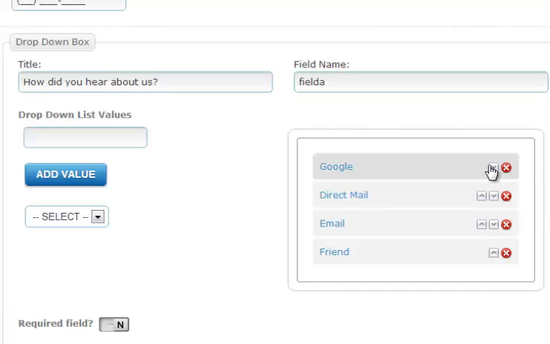We also have the little special options here where we can, X obviously is delete, that's a common one throughout the Photo Booth Operator, and then little up and down arrows. This allows you to change the order that these occur in. So let's say we want friend above email. We click up and now friend is above email.